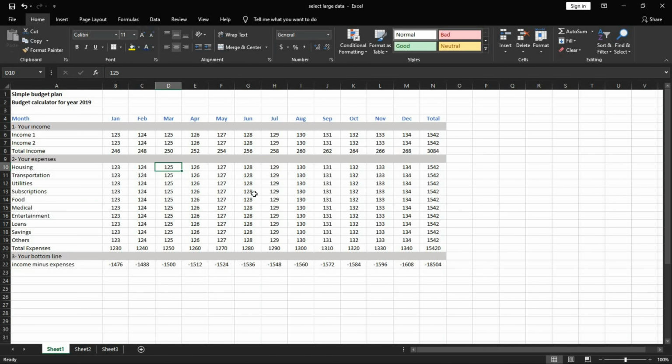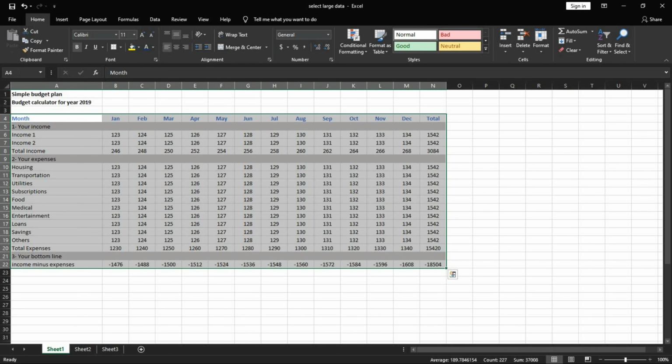So the next quick selection tool that you can use, you can go to the first cell, come up here, and if for example in this data set we want to go to N22, so if I put in N22, hold down shift enter, it selects that range for me.